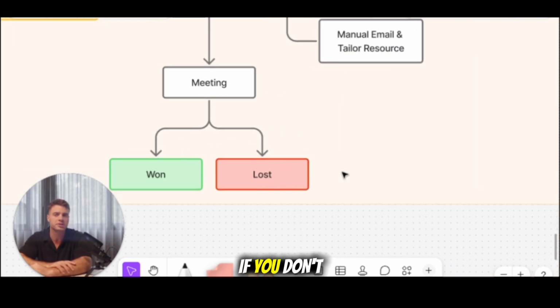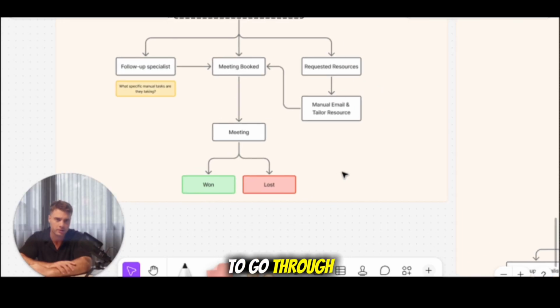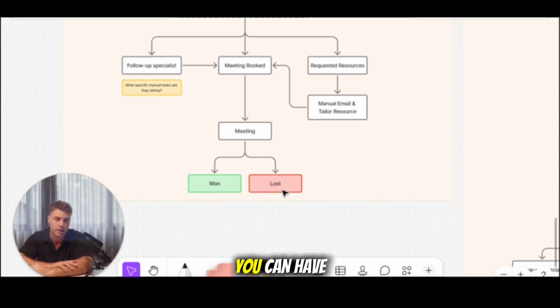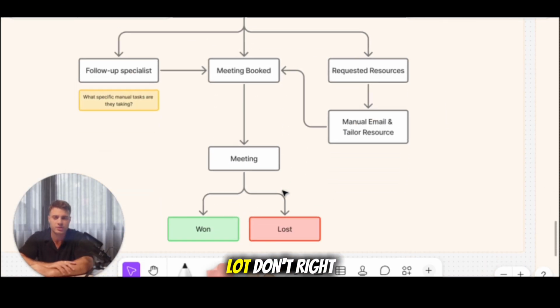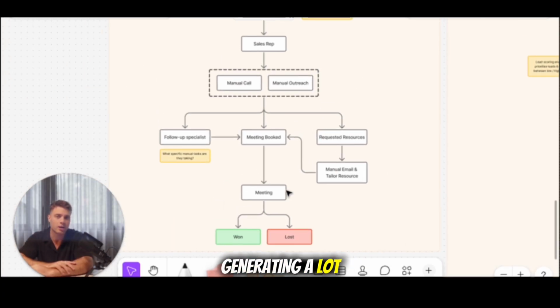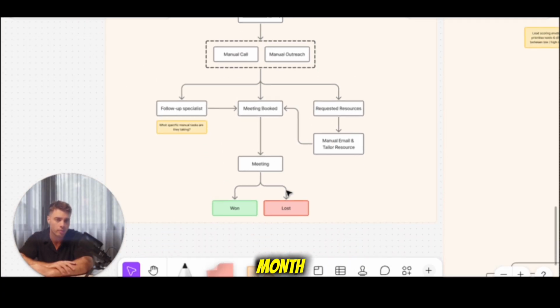And usually if you don't have the system, which I'm about to go through with you, after it's lost, it's just lost. It's never contacted again. There's no nurturing sequences or outreach flows or anything that it gets added to, right? You can have it and you can set it up through Go High Level, but a lot just don't, right? Especially if you're generating a lot of leads per month.